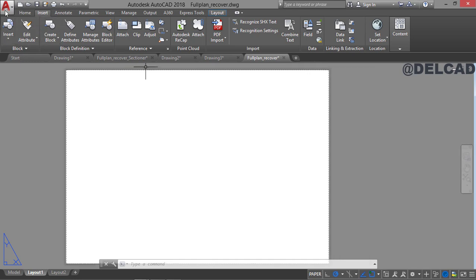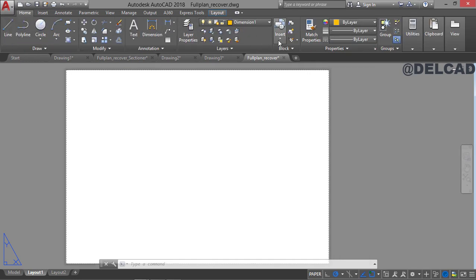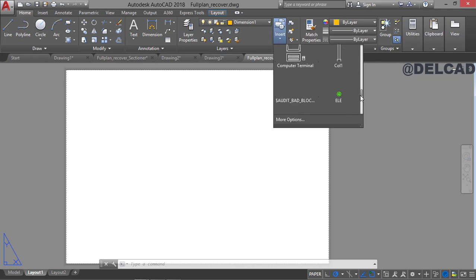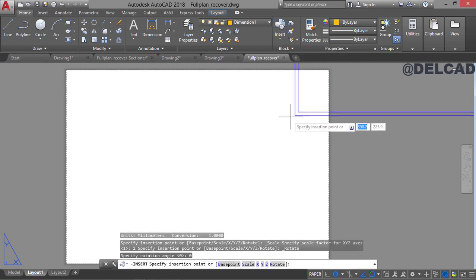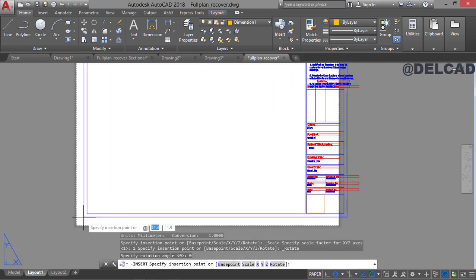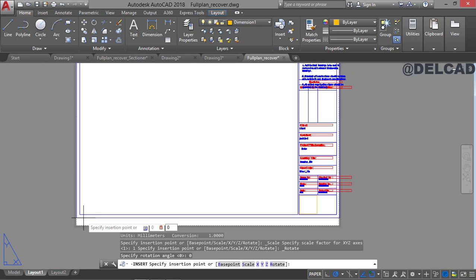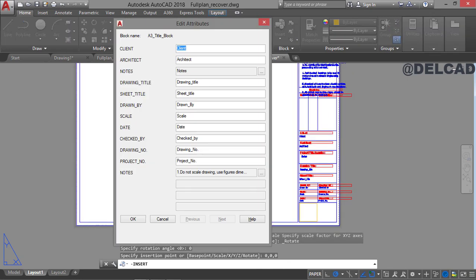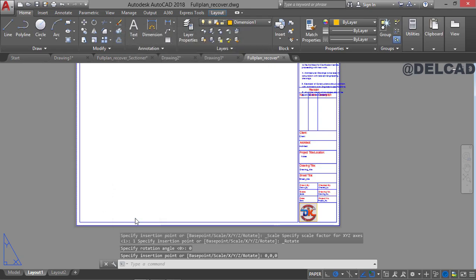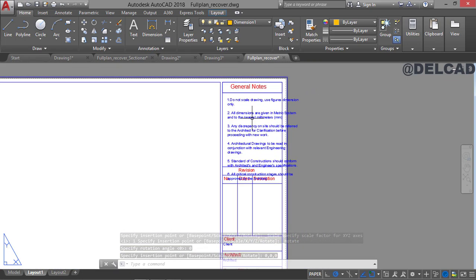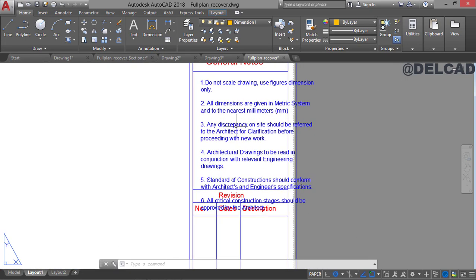On the home tab, I'm going to go to insert, where I have a title block. All the blocks I created are here, so I have this title block, and to insert this here, I'm going to type 0, the origin, 0,0, and I'll press enter. I want to maintain this default value, so I'll click on OK. You can see the title block fitting like this. And we have a little problem with this.